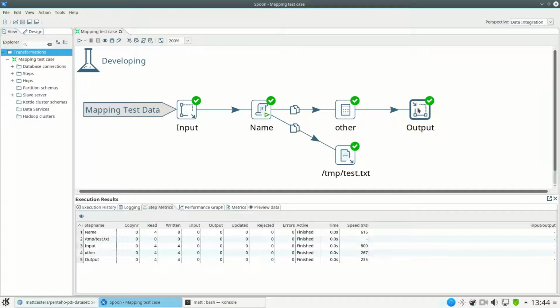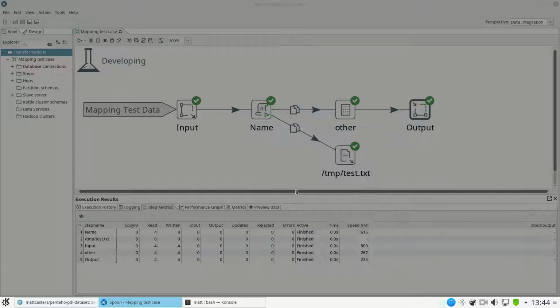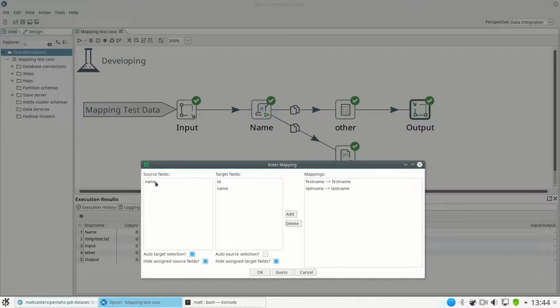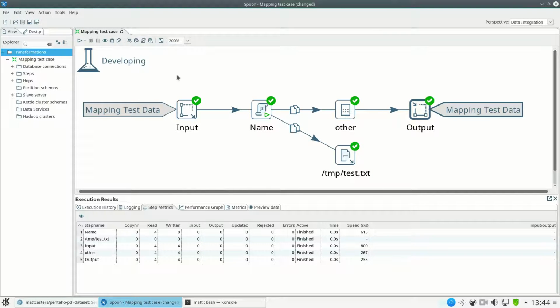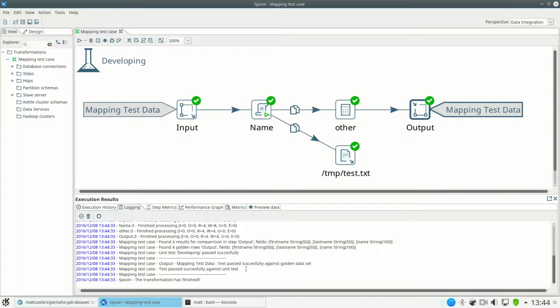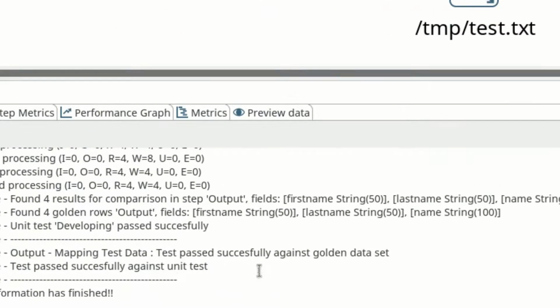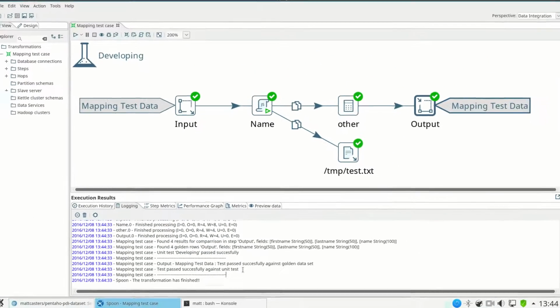To test whether or not things are done correctly, we can specify a golden data set and validate name, first name, last name, and name against the data set, again in the same sort order. If we run this now, we will see in the logging that we've done a test, which we call a unit test. Test passed successfully against the golden data. That's what it says.